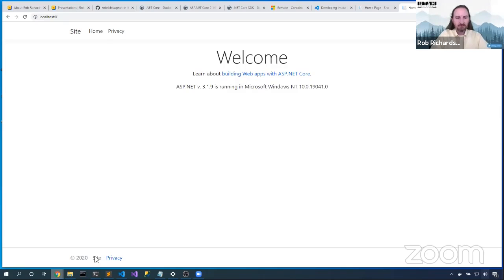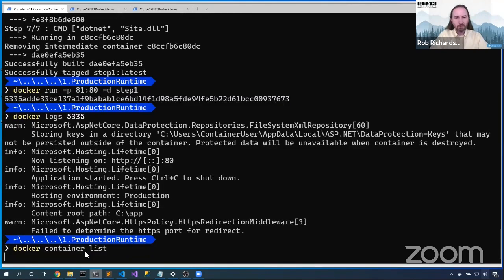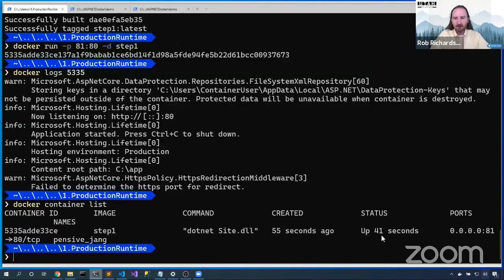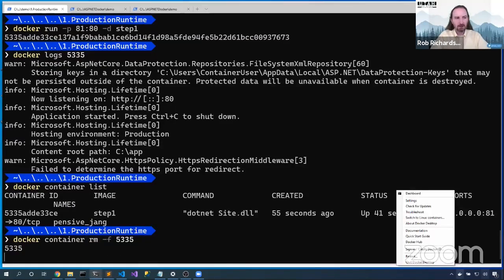I know that it's running in the container because if I say docker container list, it will show me that this is the container and it's bound port 81 to port 80 inside the container. Perfect. So now that I've got it running on both Windows and Linux, let's actually stop the one here. Docker container rm 5335. We'll switch back to Linux containers.